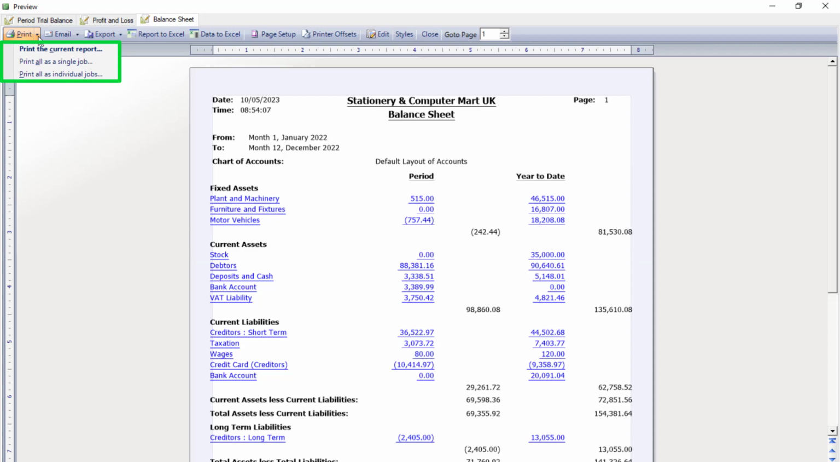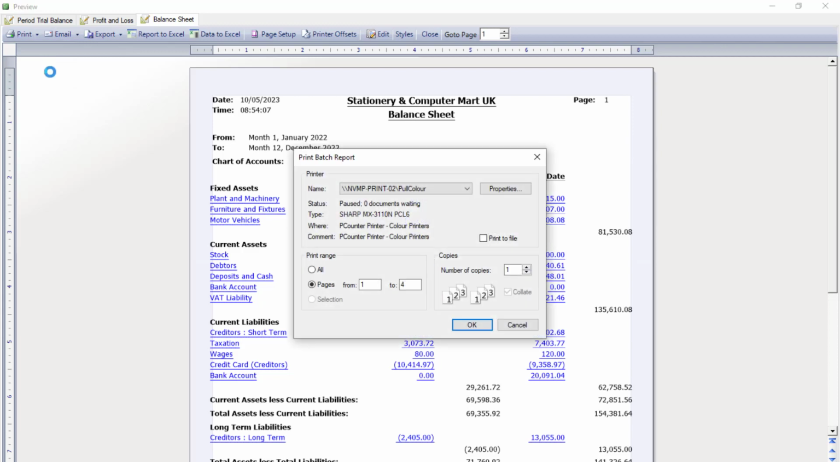And then that final option, print all as individual jobs, just means that you'll get the print dialog window appear for each of the reports. We'll just click print all as a single job. The print batch report window appears, and when we're ready, we just click OK and that's it done.